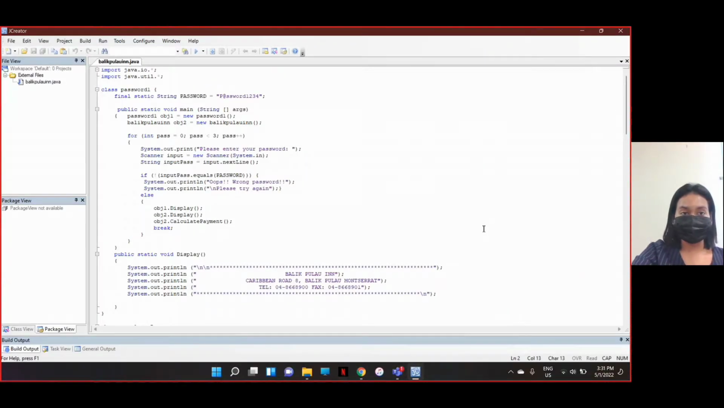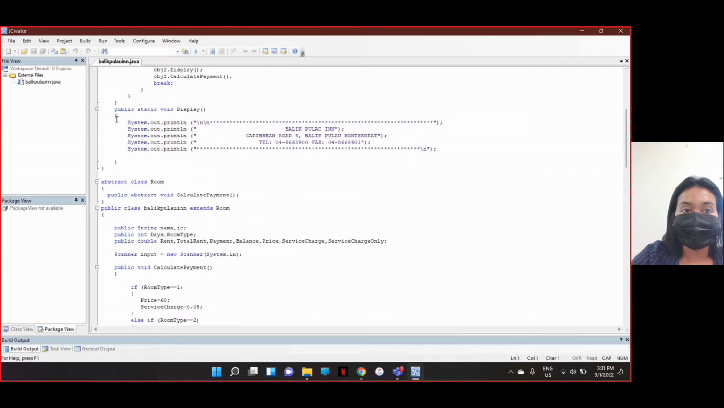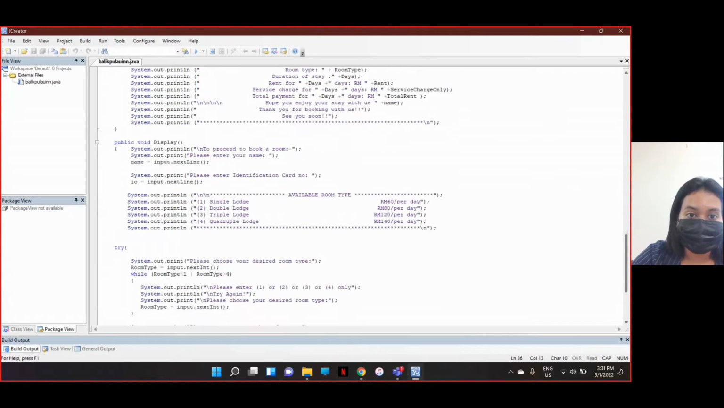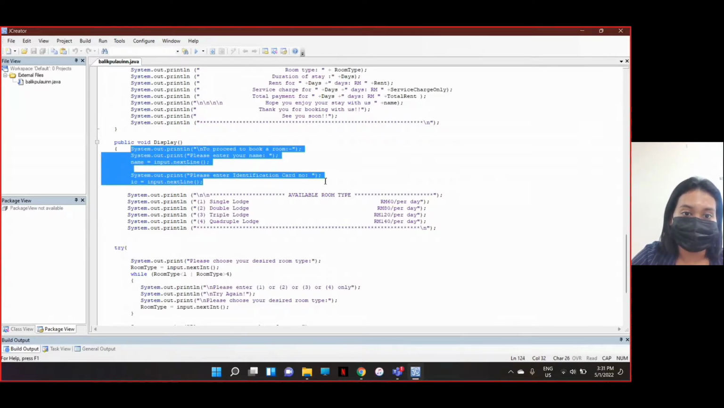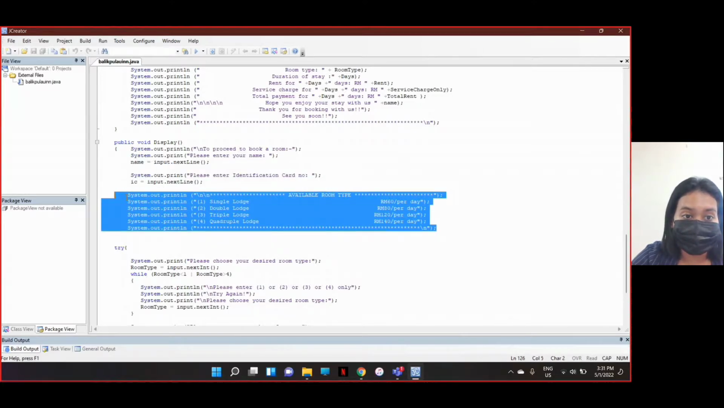Okay, first and foremost, we have to import the Java packages. Next, we have created a public static void display to display the header as stated in the question. Next, we have also created a display to print out the output for the user to enter his or her name and identification card number. And the types of available rooms will also be printed out for the user to choose.